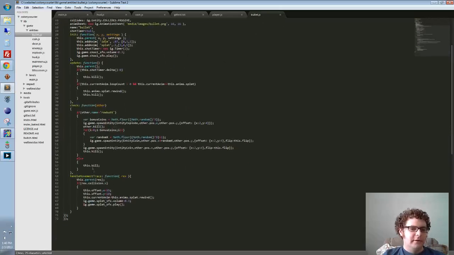The bullet, if it comes in contact with the robot, right? Then ignore this coin stuff because I'm going to talk about that later. It'll spawn an entity explode, other.pos.x, other.pos.y, offset, right? So it passes an offset to the explosion, and it passes in the Y and the X coordinates of the robot that it came in contact with. And it'll spawn it on the page right before it kills the robot guy, right?